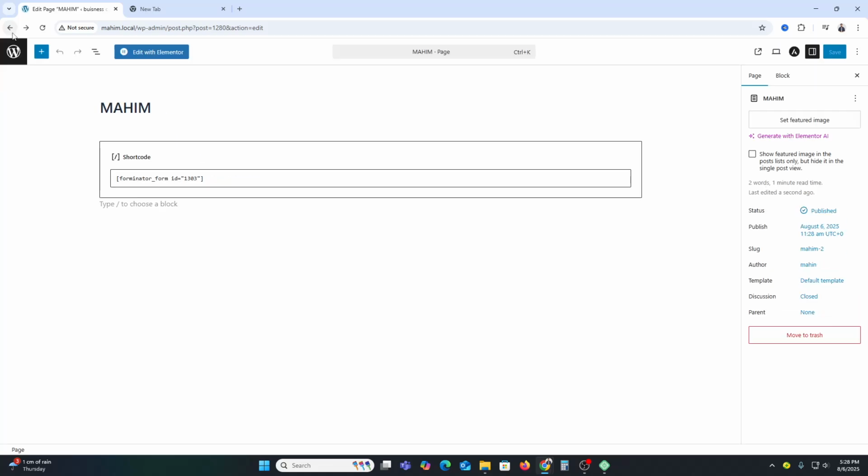So you can test the payment form. You visit your page in an incognito tab and fill out the form and make a test payment. If you are using sandbox mode, use test card details. Make sure the payment goes through and you receive the email notification. So that's how you can create a payment form in WordPress using a third-party plugin in 2025.